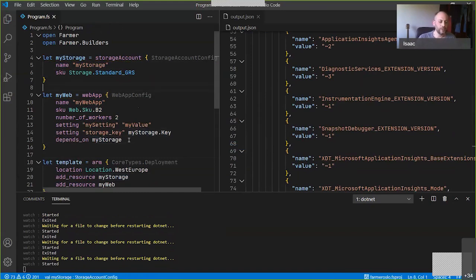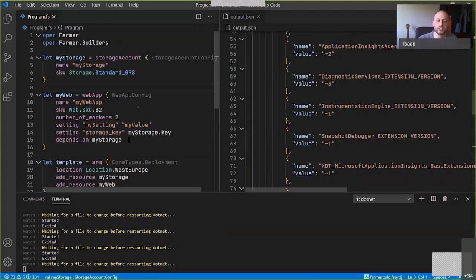Two things that Farmer deliberately doesn't support out of the box here is variables and parameters. We do support parameters, I'll show you in a minute, in a limited way, but variables you don't really need anymore in terms of ARM templates because you have a real programming language.